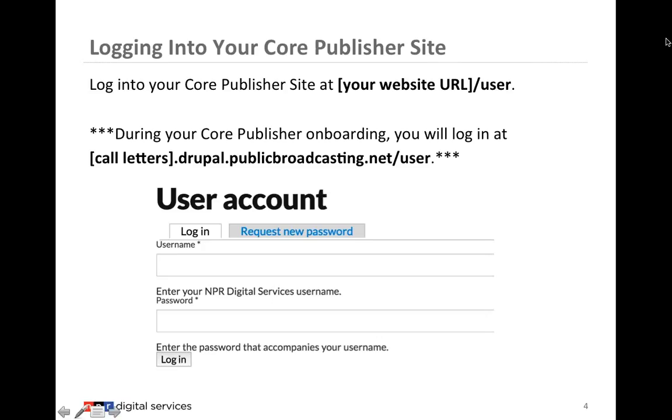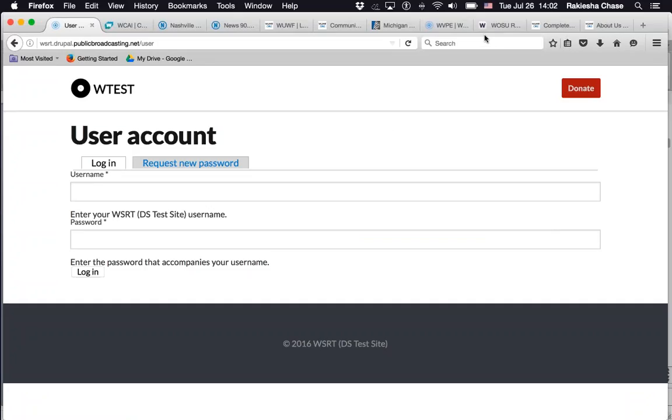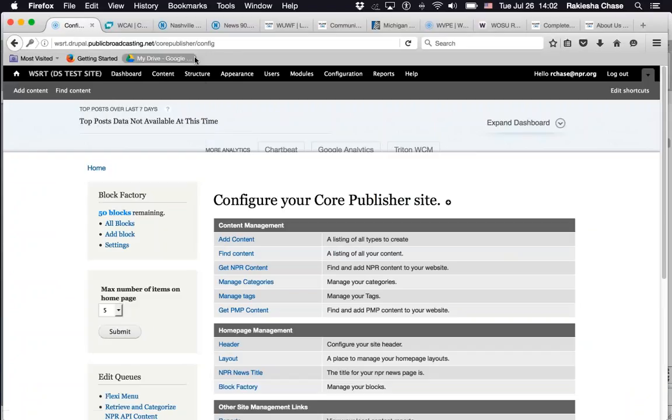So what we're going to do right now is actually log into the site, and I want everyone to follow along with me as well. Go to your site. I'm here on our test site as well. I'm just going to type in my user into the username field and put in my password and hit log in. And you see it's going to automatically take me to the Configure Core Publisher site, and we'll take a look at that later on today.